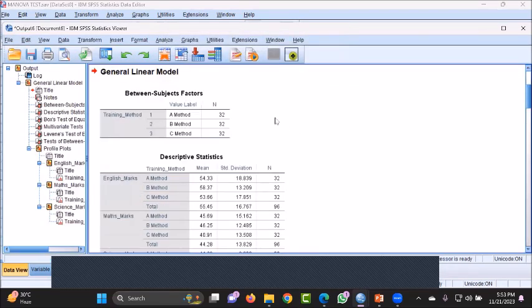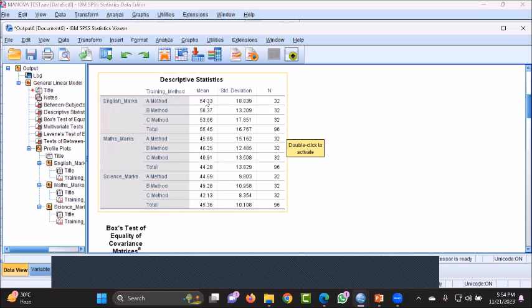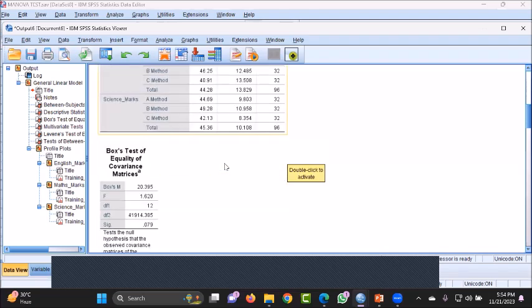Now here we can see between-subjects factors: A method 32 members, B method 32 members, C method 32 members. So in each cell we have more than 3, because we have 3 dependent variables. And the descriptives, you can see these are descriptive values: the combination of marks and methods, English, maths, and science.